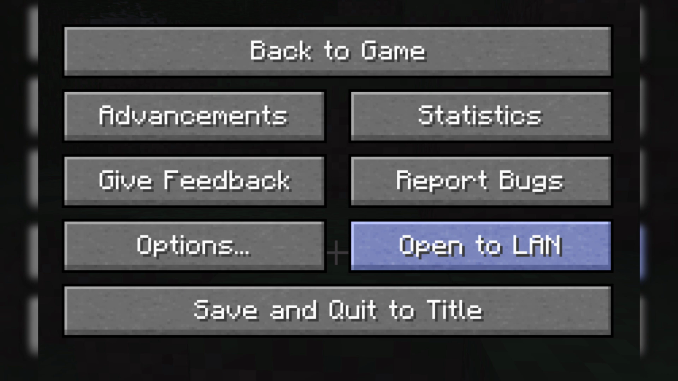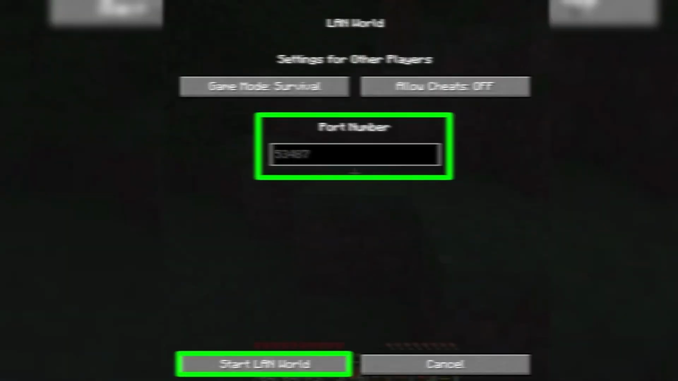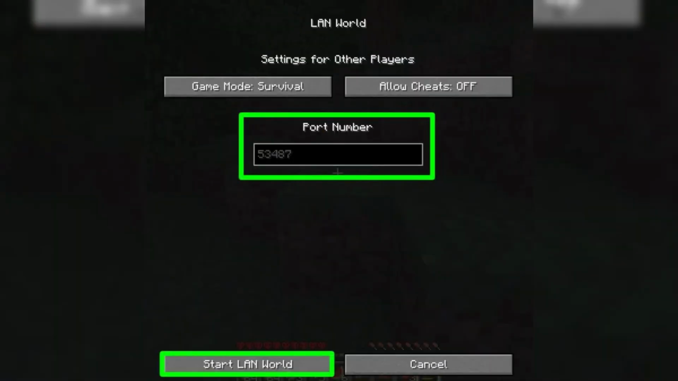Choose a game mode and note the port number displayed on the screen. Share this port number and your IP address with your friends, then click Start LAN World.